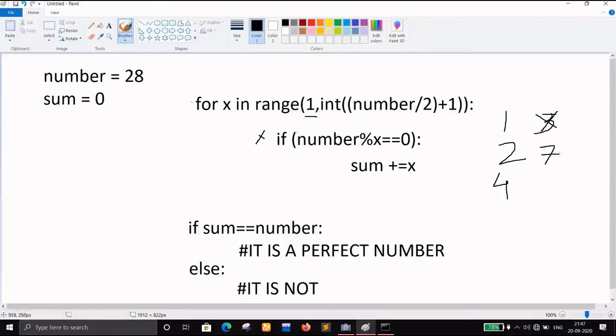Now the next value of x is 5. So if you divide number by 5, you will never get remainder as 0. Okay, so that's why 5 will not be included. Now you go to 6. So is 6 a factor? No, it is not, right? Because if you divide 28 by 6, you will never get remainder as 0. So 6 is not a factor.